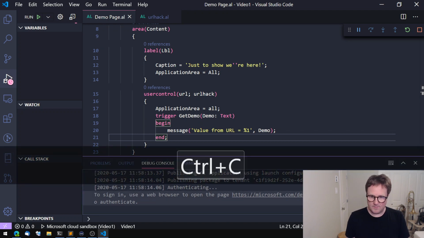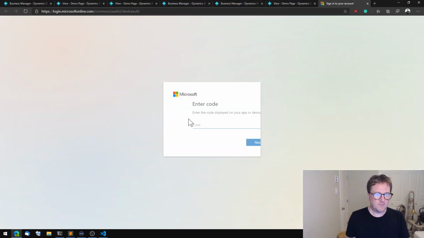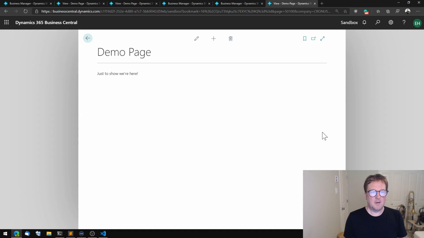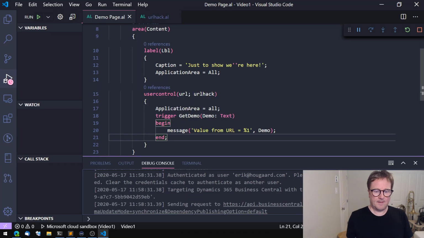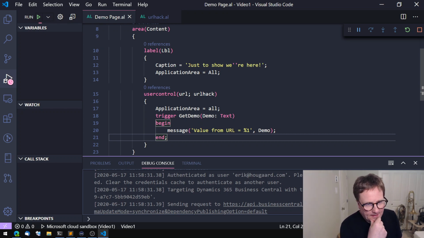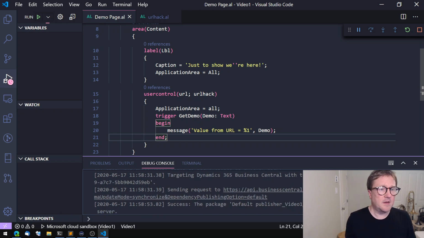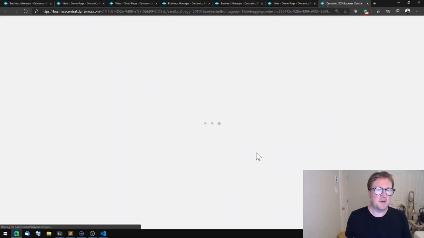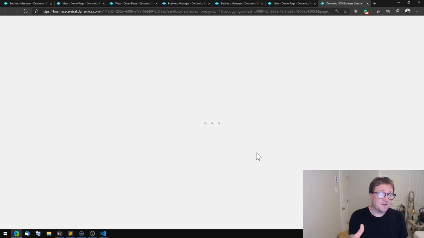Then we need to authenticate our browser, because we need to do that all the time. But some of you might have figured out that, hey Eric, this is not going to work because you haven't done anything. You just define an event and think by magic that event is going to get a value from the URL. And you're right. But I just want to show how it's wired up on the AL side of Business Central.